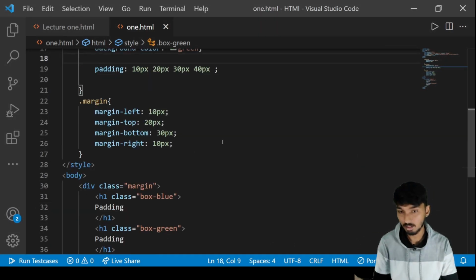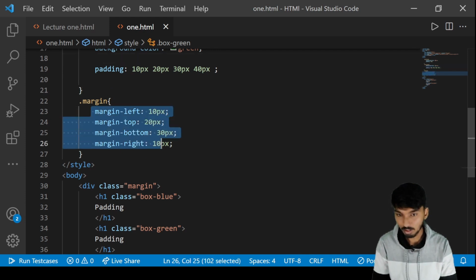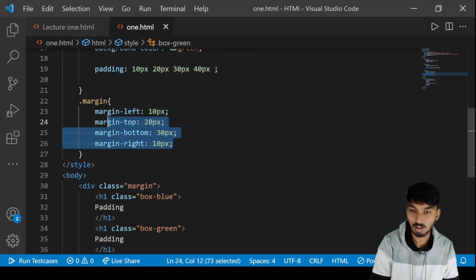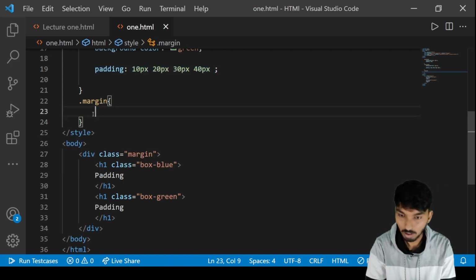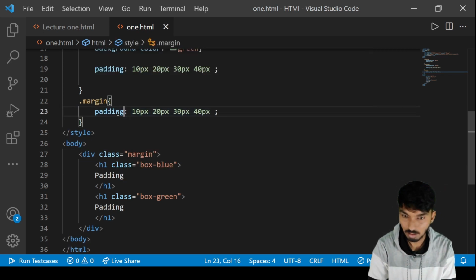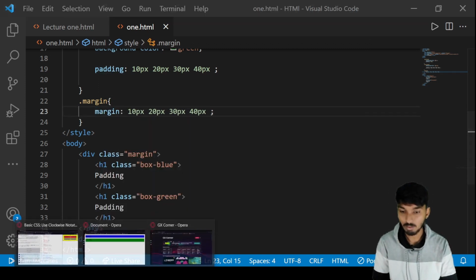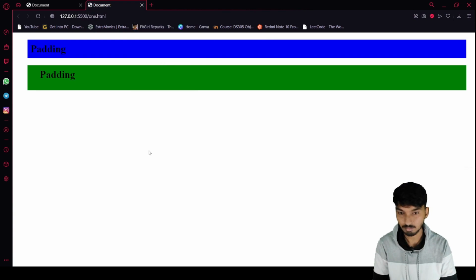The same thing works with margin as well. So instead of writing 4 lines of margin, we can just write it like this: copy, and instead of writing these 4 lines, we will just paste and write margin here. So the same thing will work for margin as well, right?